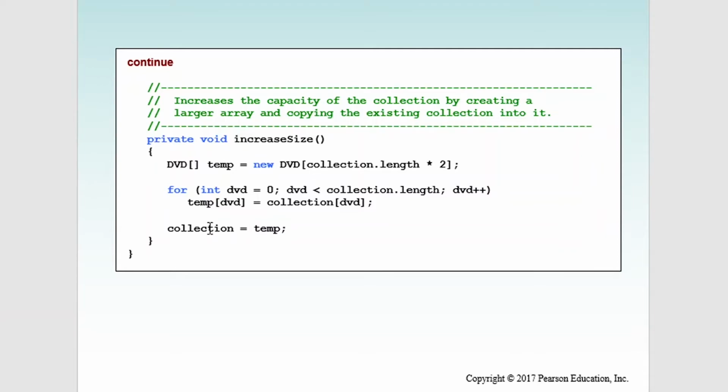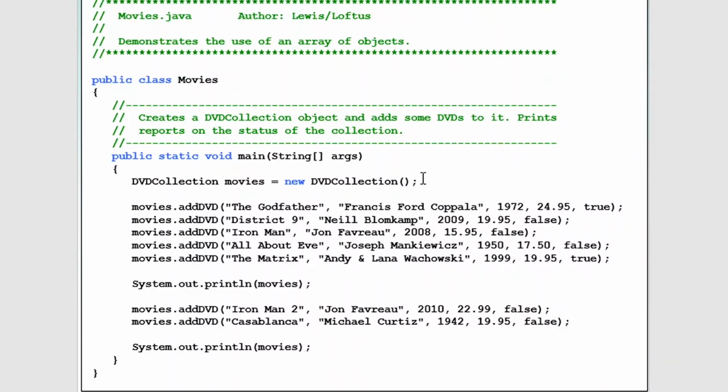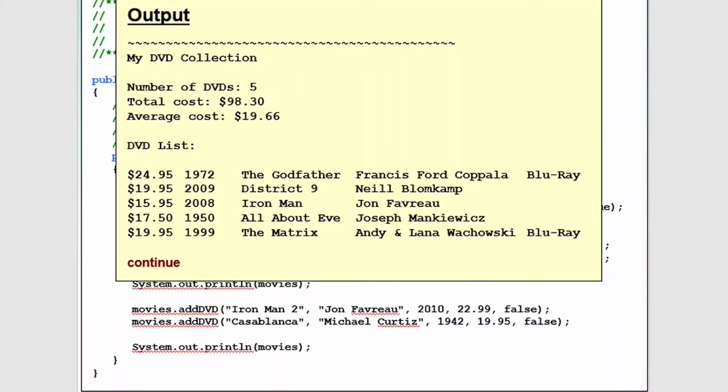So this is essentially how the ArrayList class works under the hood. It basically does all the size managing for you, but in this class they're doing it on their own. And here's a driver class. So what they're doing in their driver class, they instantiate a DVDCollection and they add movies to it, and they're printing out the movies. Pretty simple stuff. Here's the output.